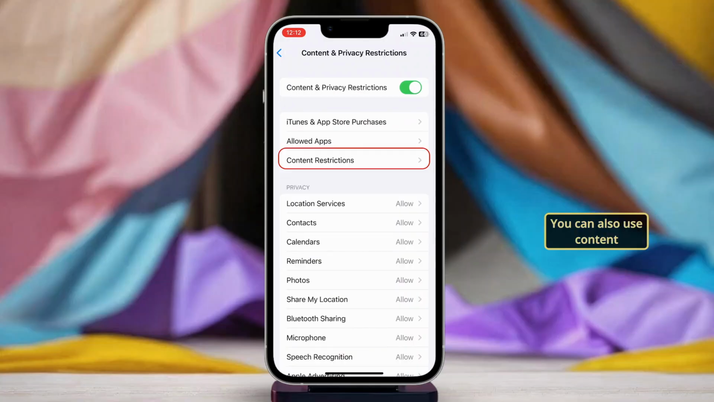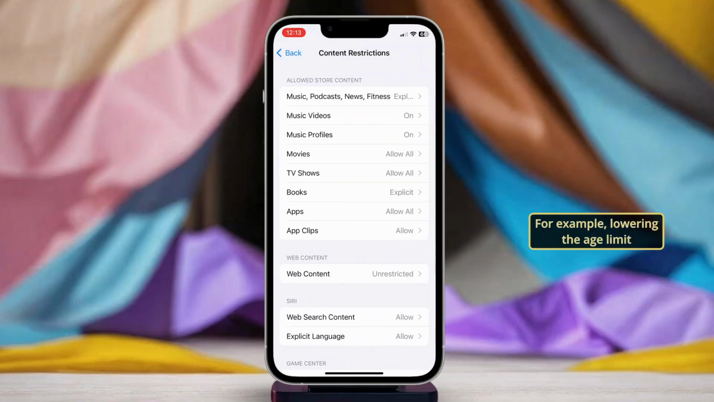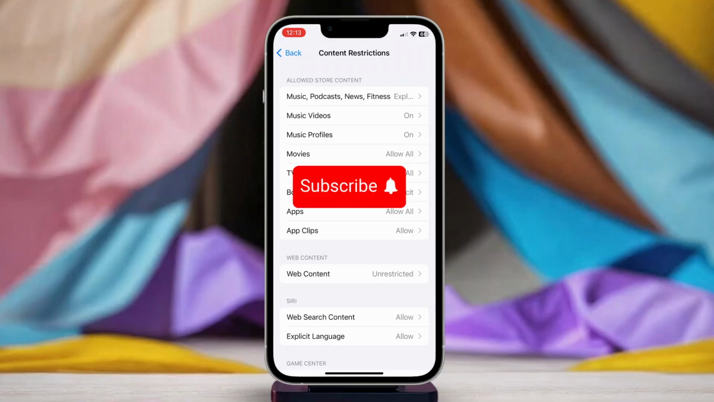You can also use content restrictions to hide apps based on age rating. For example, lowering the age limit will hide certain social media apps from your device. And that's how you hide apps on iPhone in 3 different ways.